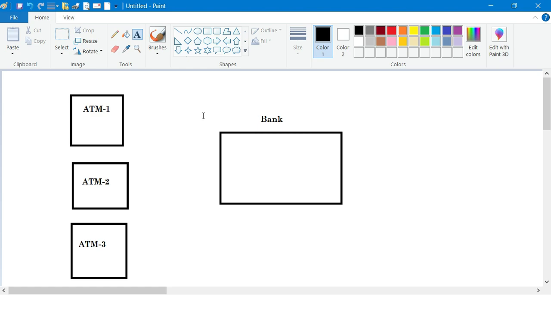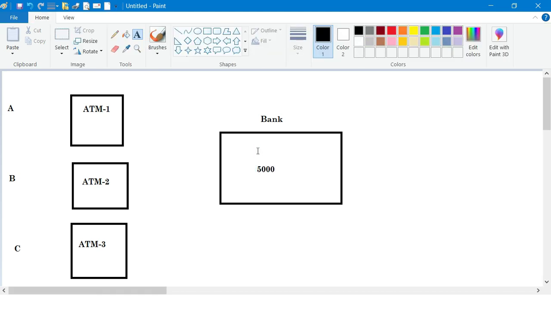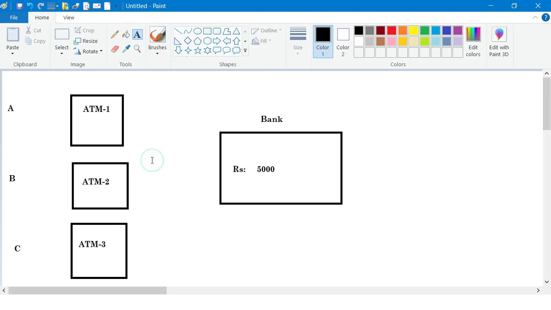For all those ATMs we have one bank, and in this bank we have one merchant account. In the one bank account, multiple people are added. A is one person having the merchant account, B is another person, and C is another person here. So three people have the same account, and the bank account has only 5,000 rupees.